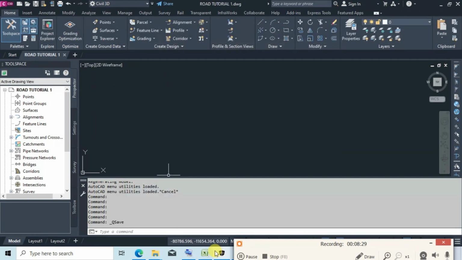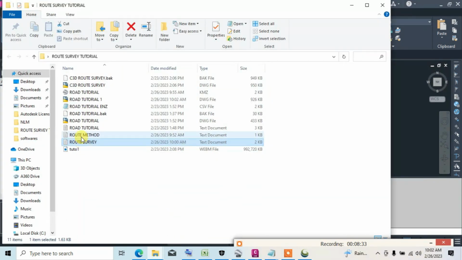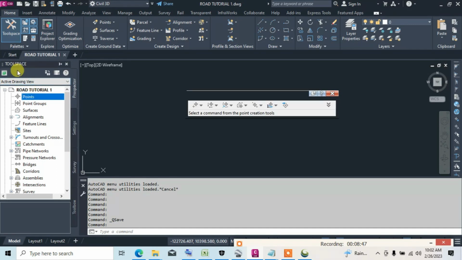Now let's open the point which we brought from the, which is 18. Okay, now I want to import the point. I click on the point, right click and click on create. Make sure your tool space is on.